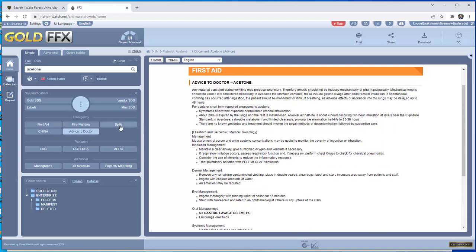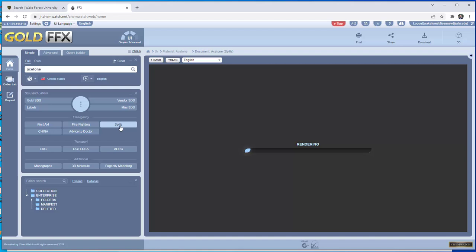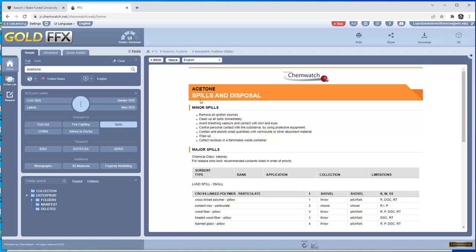Lastly, if we look here on spills, if there is a minor spill of the material, it tells us right up front what we need to do here. So in this case, remove ignition sources, clean up all spills immediately, avoid breathing the vapors, contact personnel, or control personal contact with the substance by using protective equipment. So put your PPE on. Contain and absorb the small quantities with vermiculite, wipe up and collect the residues in a flammable waste container. So that'll give you the basic steps for cleaning up a minor spill. Any major spills, we'd want you to call the EHS office so we can come out and help you there.